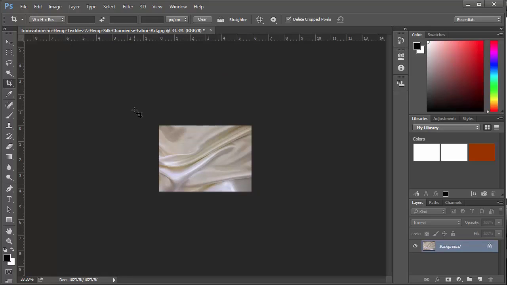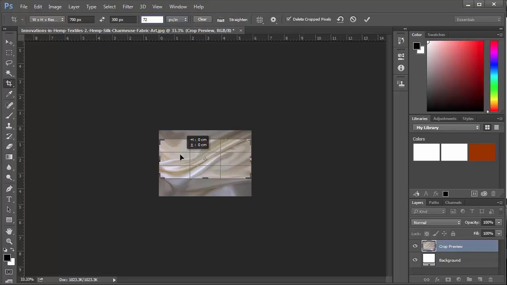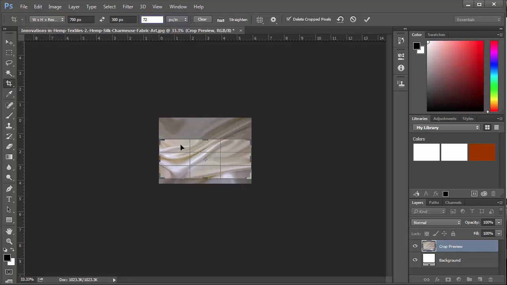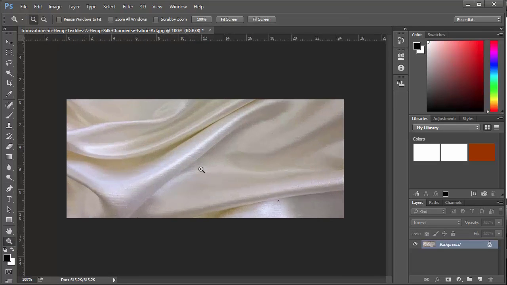So now I'm going to crop it to the right dimensions. So I want it to be 700 pixels. This is going to be pixels per inch, 300 pixels at 72, which is pretty much what it is. All right, so now I can kind of move this to get the best spot that I want. Let's just kind of grab it there, hit enter, and it'll crop it. There we go.